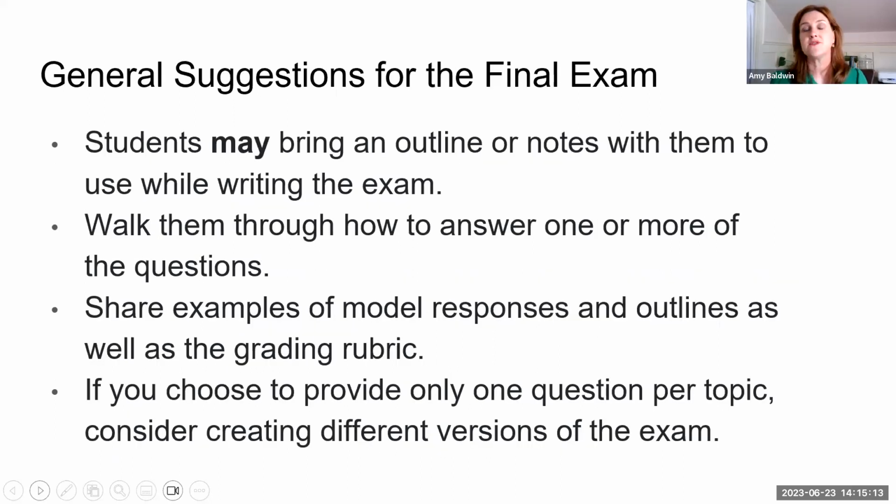So, some general suggestions for the final exam. Students may bring an outline or notes with them to use while writing. And in fact, I'm going to encourage you to require that they do, or suggest they do. I don't know if you can require it, but I don't want to take points off because they didn't come up with an outline and they still write a beautiful exam. But it really does help, especially when you're going to have students whose first language is not English. You have other students who are not getting accommodations but need to decrease that anxiety a little bit. And I think it's totally appropriate and part of the preparation process that they bring an outline.